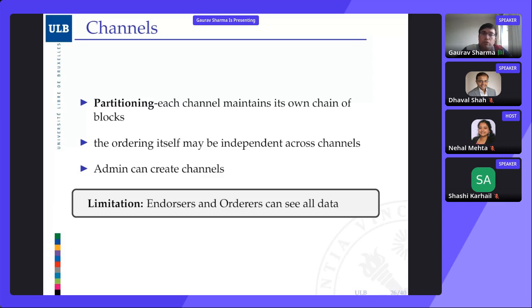Any other organization who is not part of this channel cannot see the current state of the ledger, or what transactions they are submitting to each other. And for this, in most of the cases, we need some business logic, so they call it chain code. So the administrator is the party who can initiate a chain code, and in this case, the main concern here is the endorsers and orderers. They can see all the data.